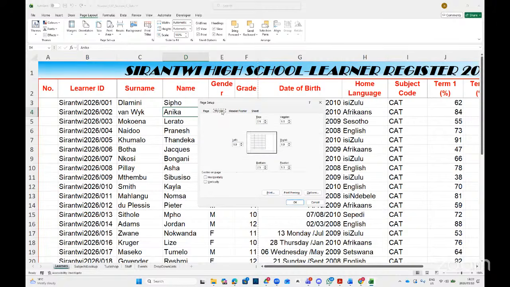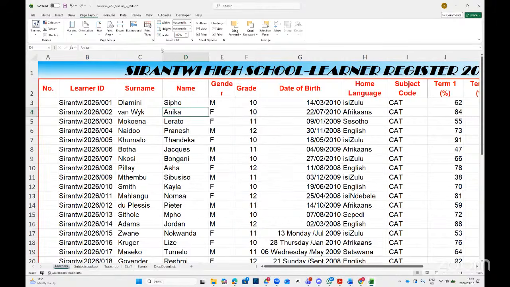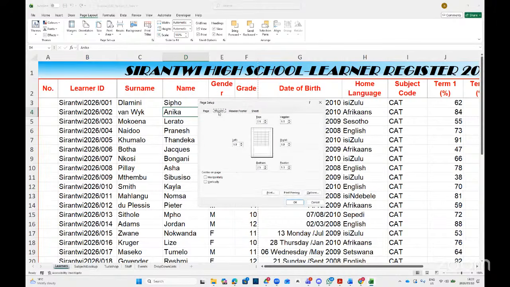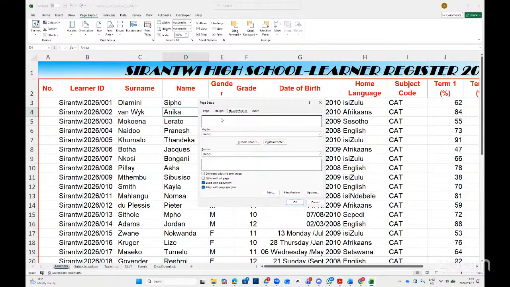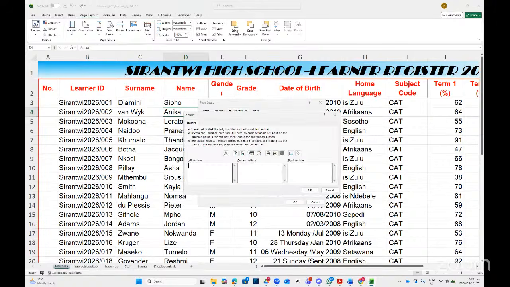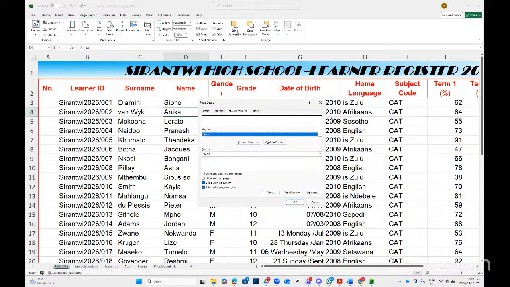Then setting up the margins also from the page setup. So you get it from here. You will see page setup margins. And then they can also ask you to change the header and footer, type something on the header and then the footer. You just go there and then you customize header or you customize footer. So you type it there also under the page setup.